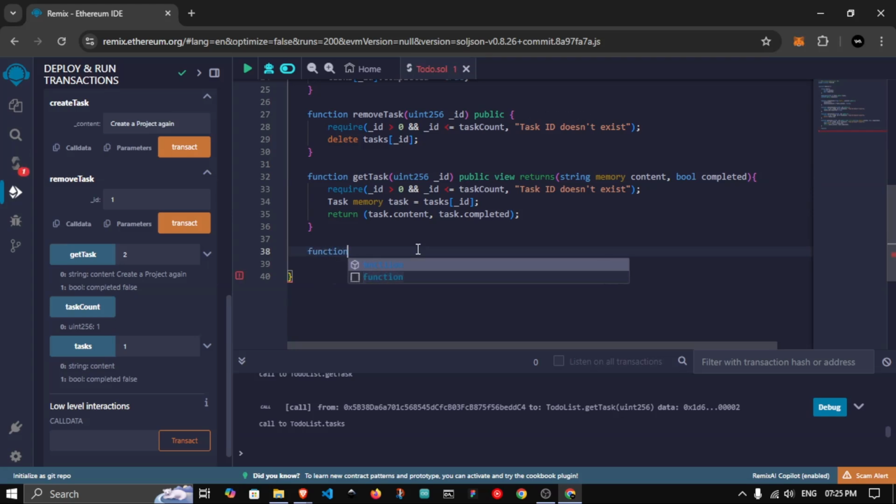So here I'm going to write a function and I'm going to name it getAllTasks. This takes no parameter because we are fetching all of the tasks. It's public and returns an array of tasks. So we can say Task array memory.